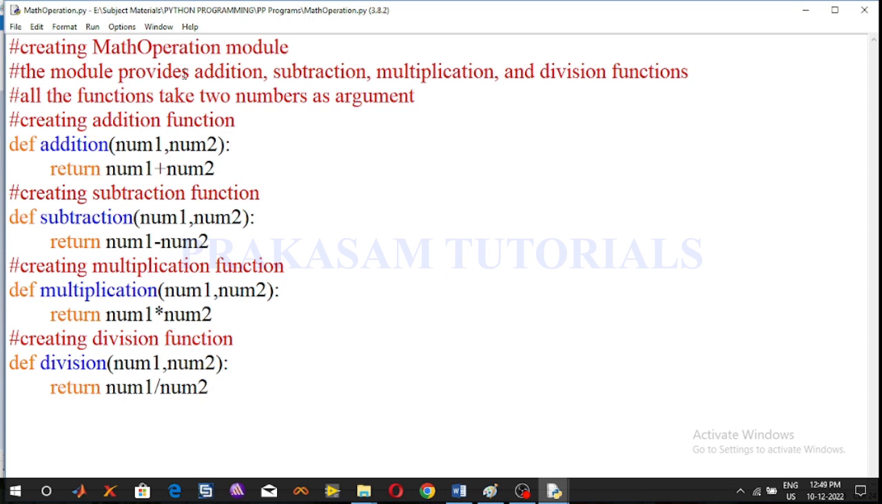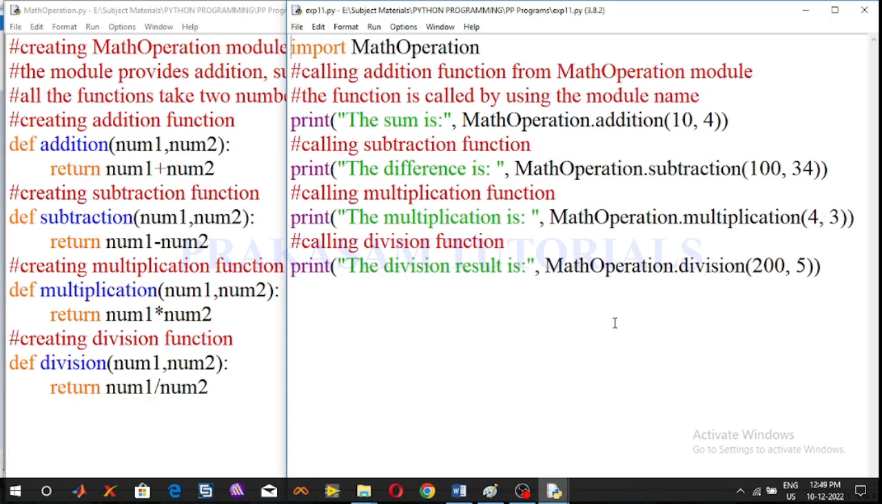So now we can call this program, that is the math operation module, anywhere using the import command. We can use the import function, call these functions, and use them to perform the related task. After this program, using the import function, call the math operation module.